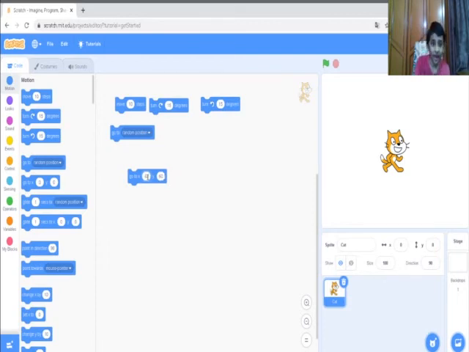Now, any specific position you want to go to, you don't want to write here. So this is the way. It went to a specific position. And you could see whenever the sprite moves, the values change here.